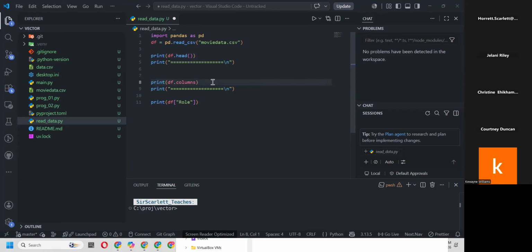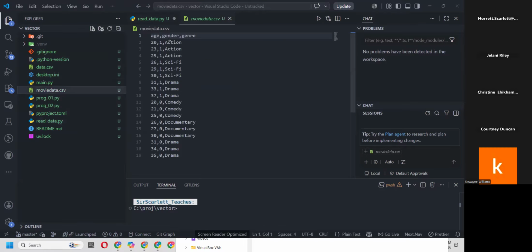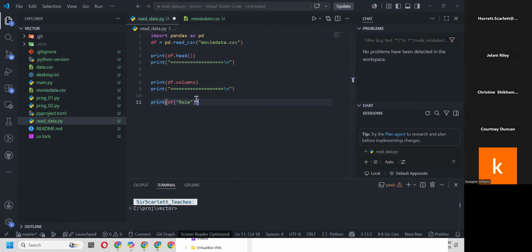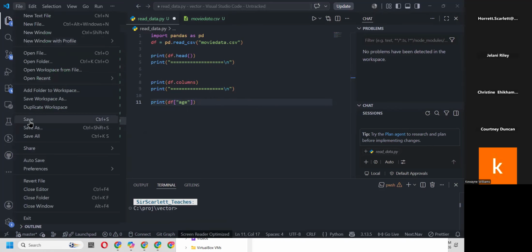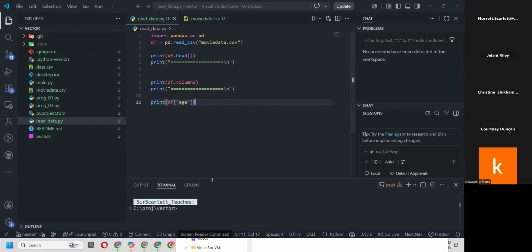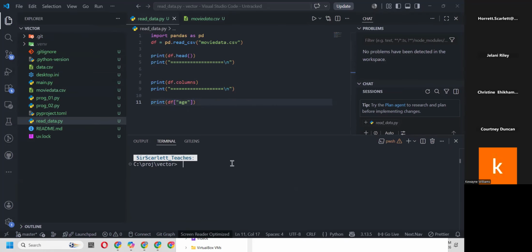Let's print the columns. And then this one now has age, gender, and genre. So let me print age. So age. And let us save. And those who want to say a prayer, please say a prayer. So Python read data.py.